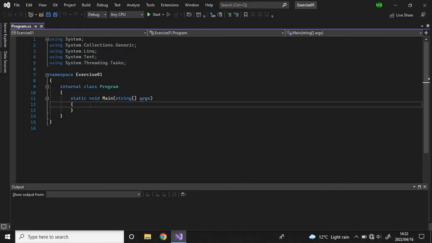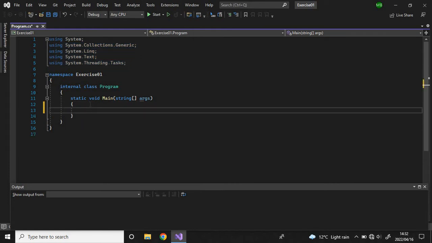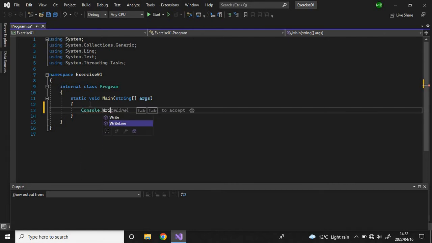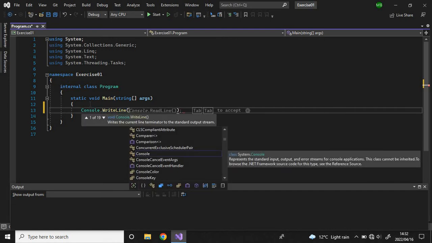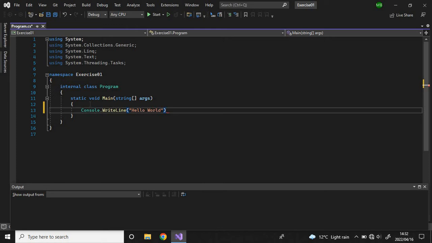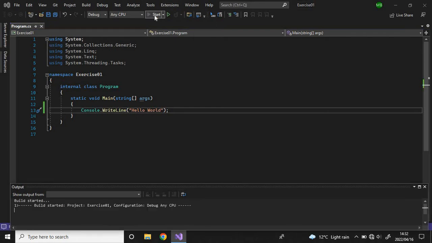So we're going to type something simple. Before we start, okay, no, let's actually start. We say Console.WriteLine, hello world, right? Boom. You see, no syntax error, everything is fine. So we just run it.